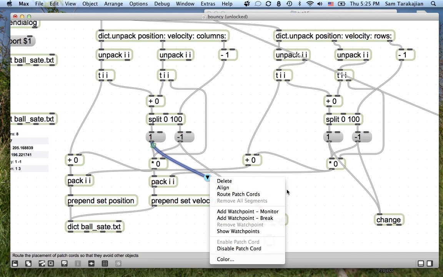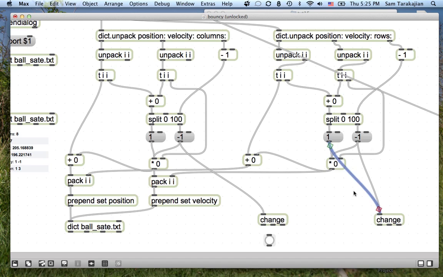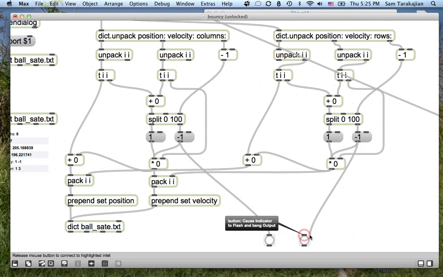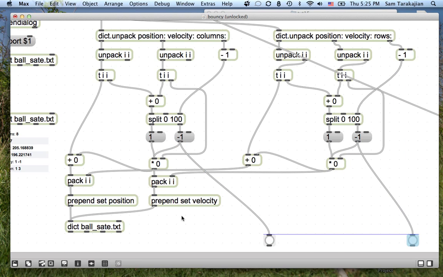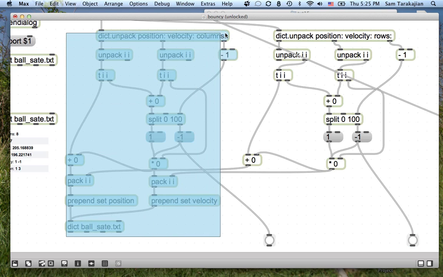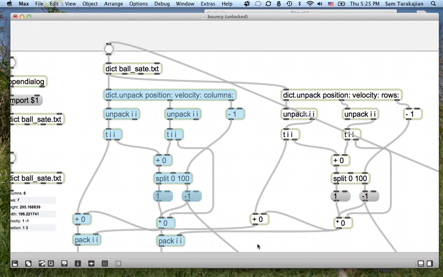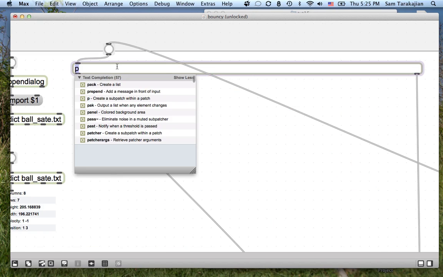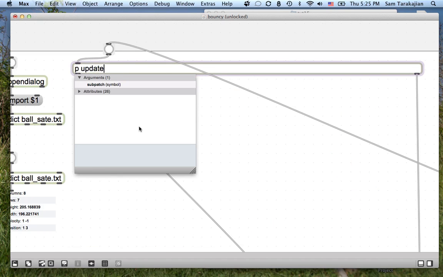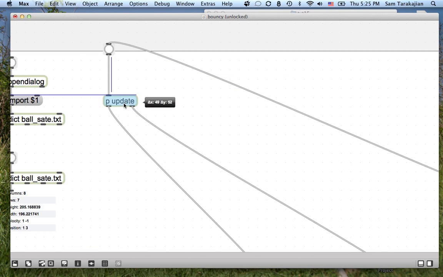No, sorry, we don't even need to worry about every time, forget change. Every time we end up flipping the velocity, we just want to know about it. So I'll connect this -1 to a button, and then this is going to be satisfying. We can take this entire big chunk of patch, this whole silly thing here, and hit encapsulate, and rename that update. And that's it. That whole part is done.